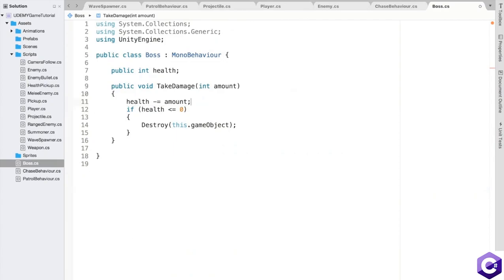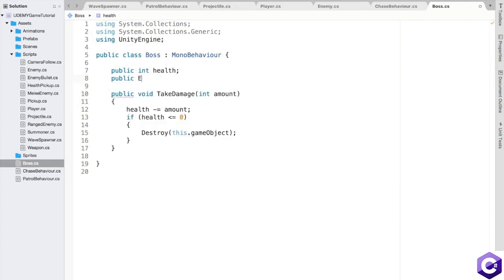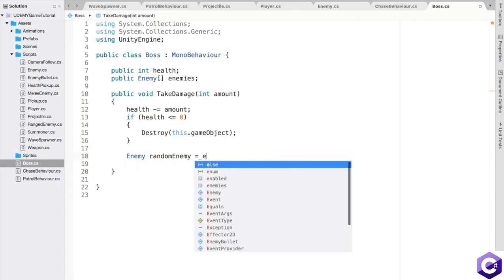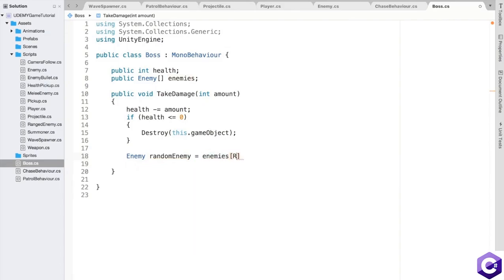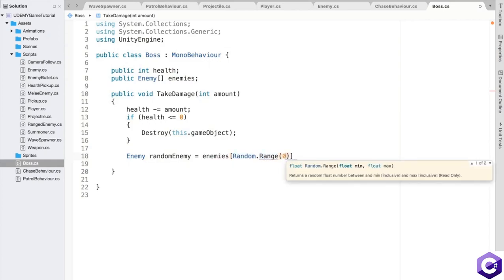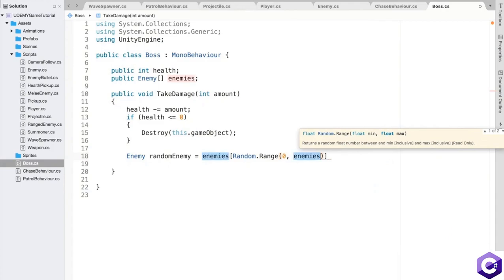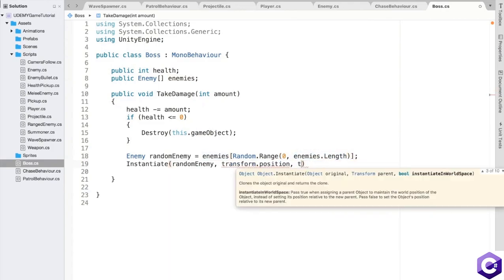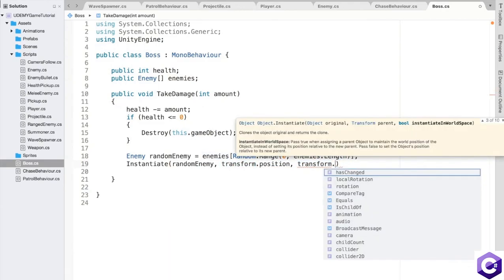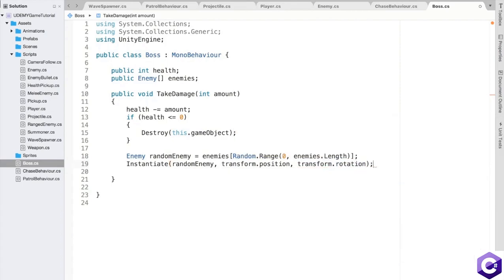Each time the boss takes damage, we want him to summon a random enemy. So at the top of the script, I'll create a public array of enemies. Then inside of my take damage function, I will create a random enemy variable, and I will set it equal to the enemies array with an index of Random.Range. We'll then pass in our minimum, so 0, and our maximum, which will be the enemies.Length. Then I will instantiate the random enemy at the position and rotation of the boss.